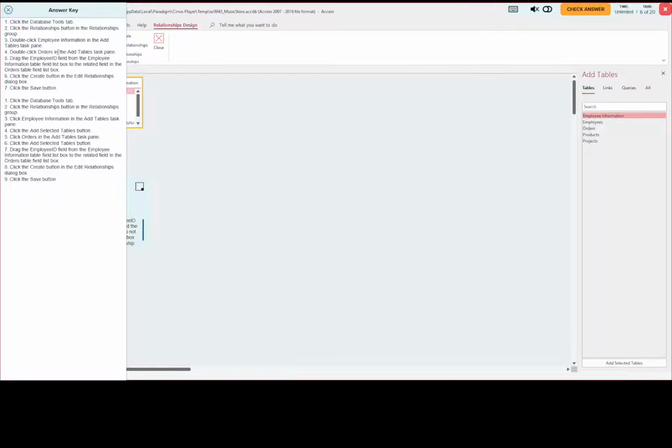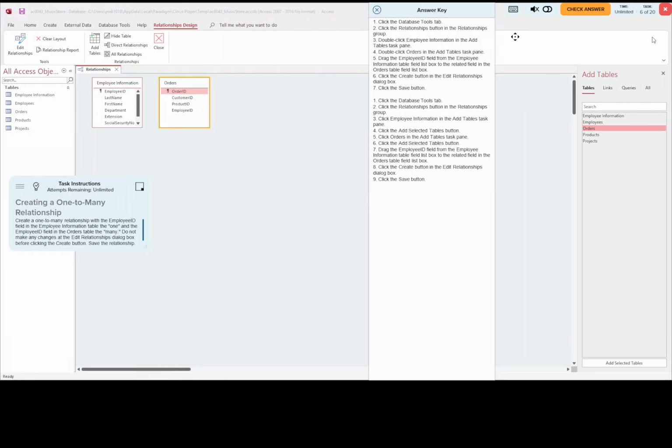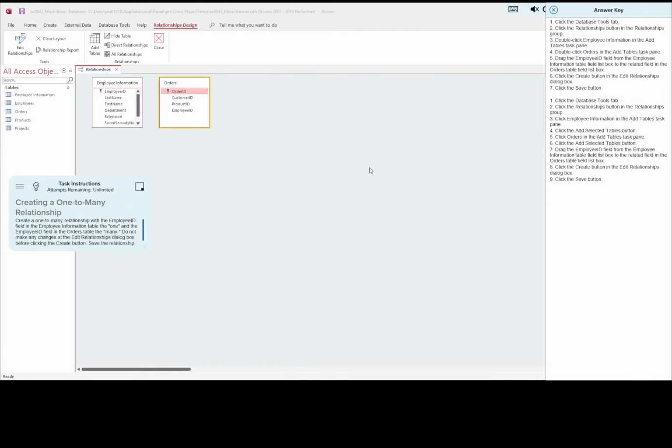We're going to double click the orders. All right, orders there, and now we have our two tables that we want right there. I'm going to move this back over. Give me one second to move. There it is. I'm going to click back in my document to reactivate it.